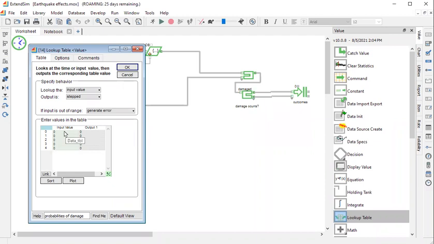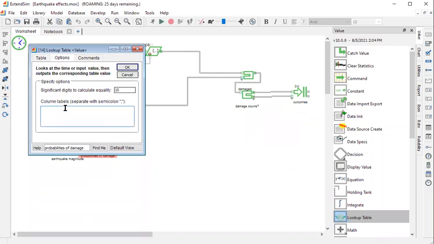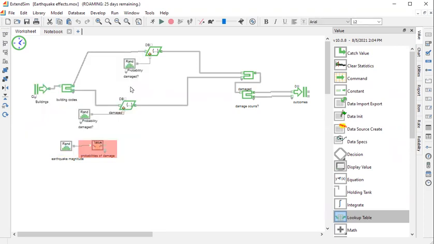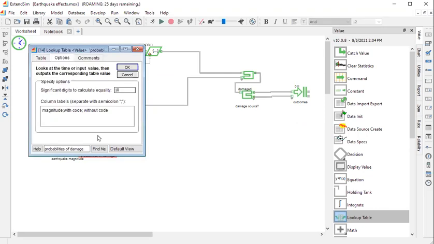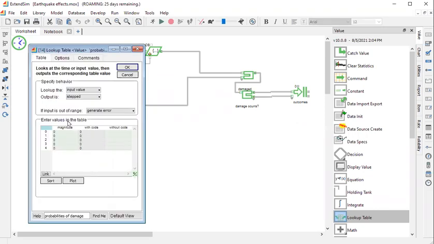So now we can put in our input and output values, but it's kind of handy if we can see the column labels so we make sure we're not getting confused. So the input was the magnitude. Then the first column we're going to say is with our building codes. And then second is without the building codes.